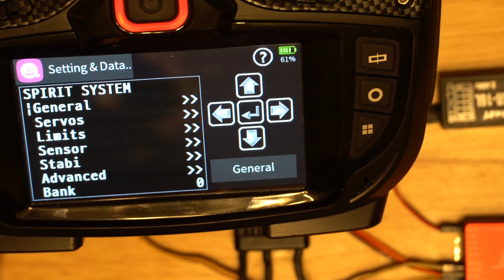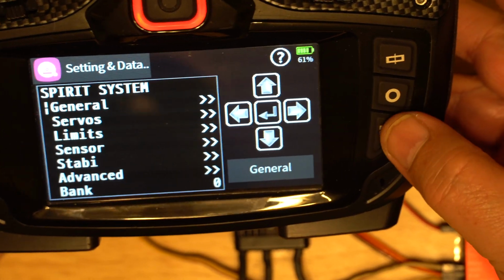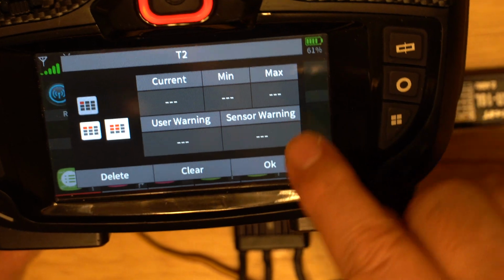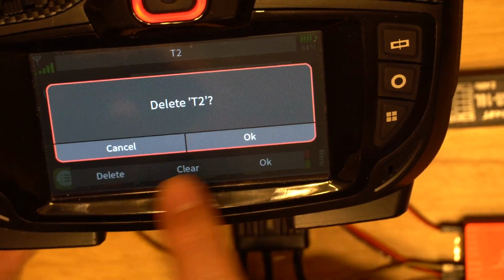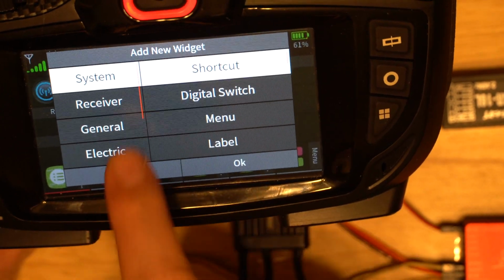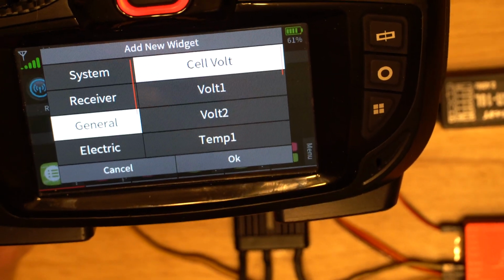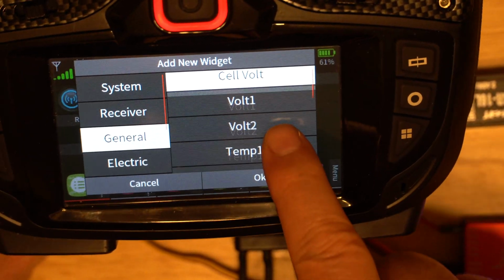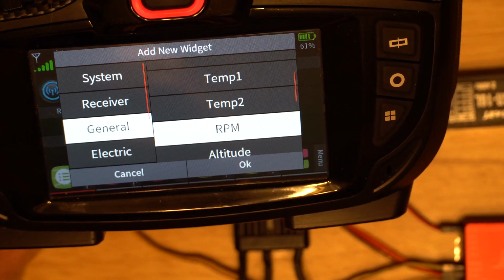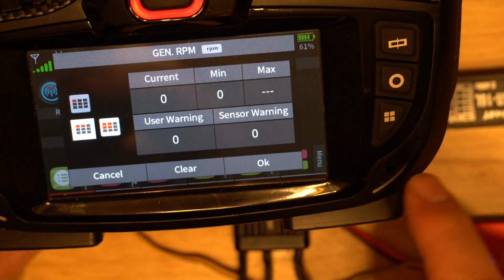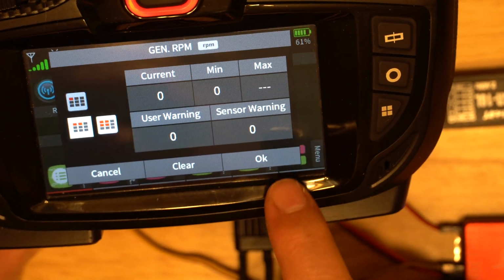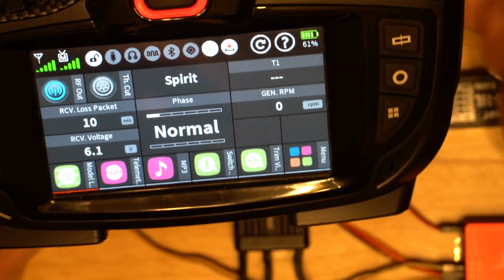Awesome. Now, something that you might want to do as well is set up some telemetry on your main page. And that's easy. We're just going to make some space here. I'll click on a spot there, and you're going to go to general. In the general menu, you can select voltages, whatever. I'm interested in RPM, so we're going to connect RPM. I'm just going to use 2. And there we go. General RPM.